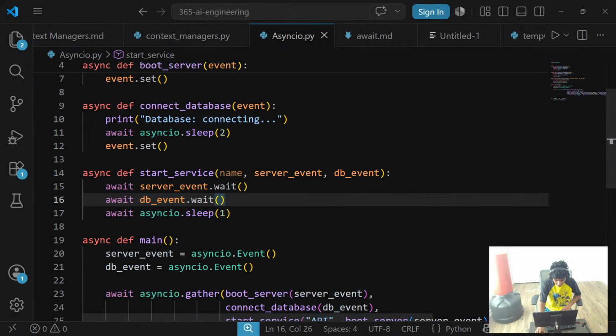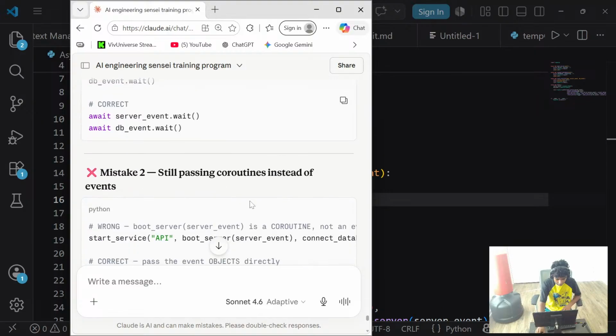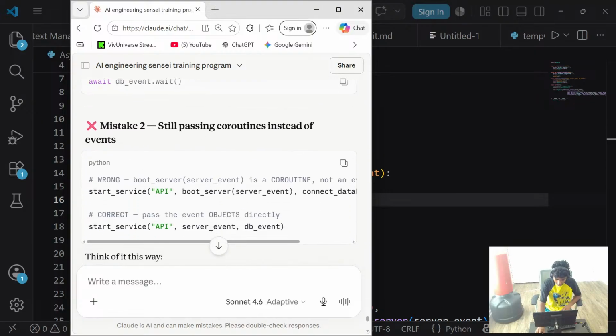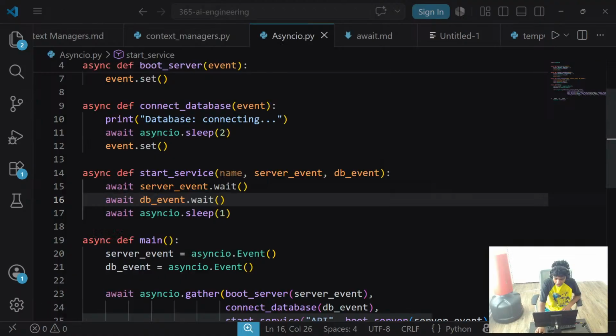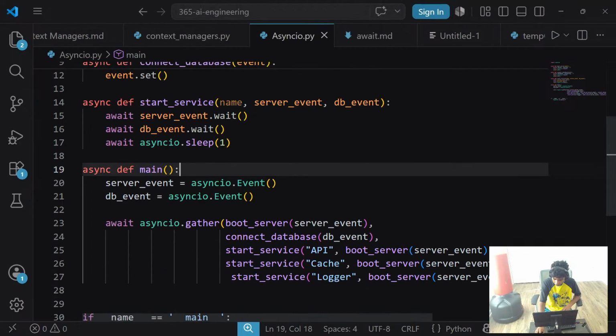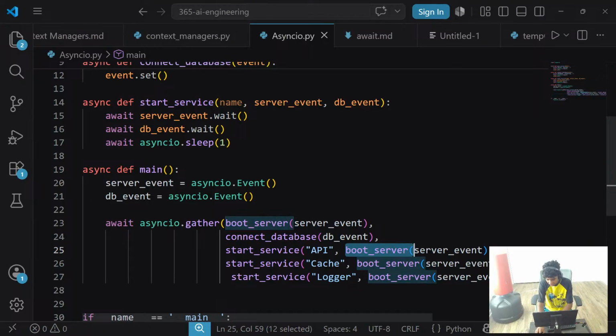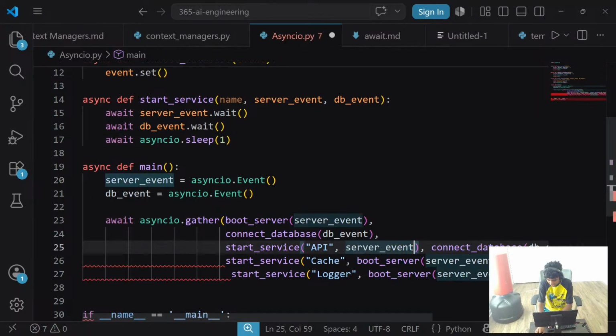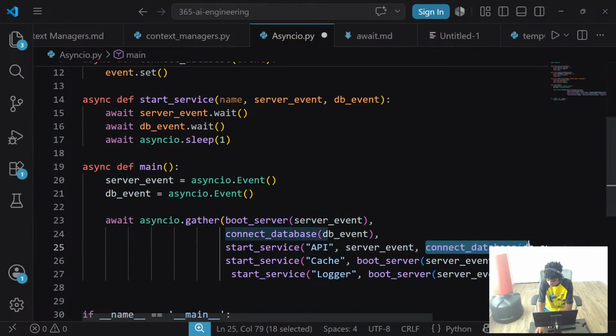Okay, so server event.wait, I'm pretty sure it should. Okay, let's go reload up here again. There we go. Mistake 2, still passing coroutines. Wrong, you gotta go with server event. Oh, frick. Guys, I can just tell I'm distracted for this. There we go. Guess I gotta lock in a little.